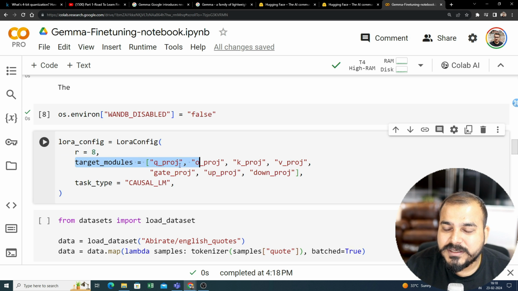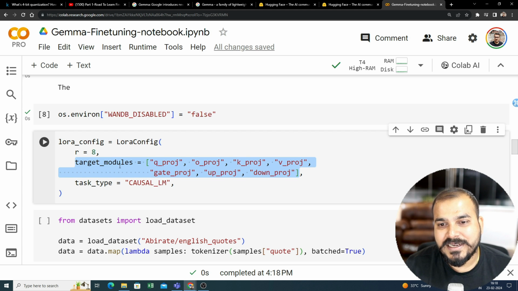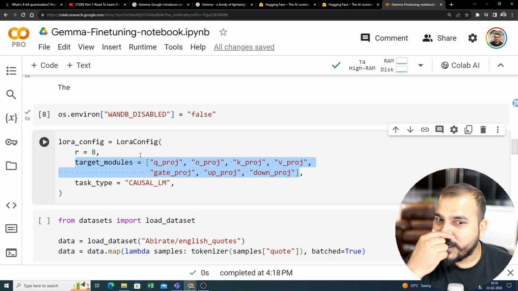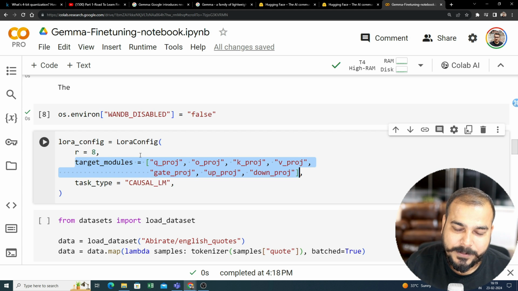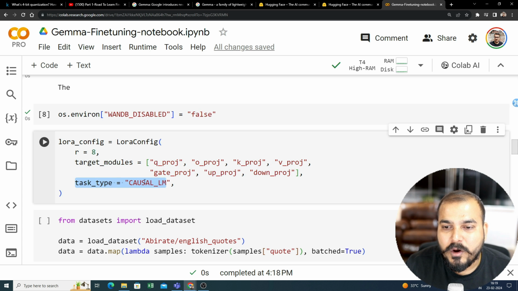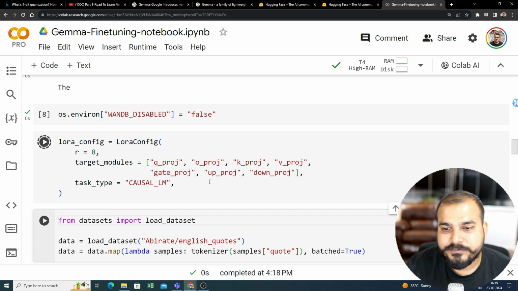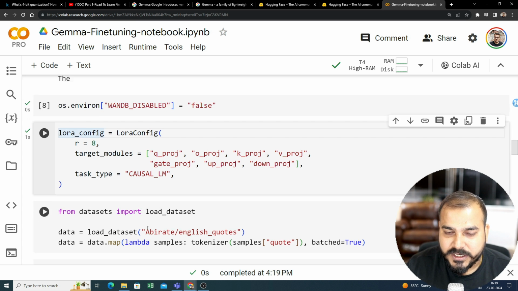For the target modules, you specifically require the KV parameters, gate_proj, up_proj, down_proj. These are some of the target modules that are required. As I said, guys, once I upload a video dedicated to LoRA configuration, you'll be able to understand. The task type, we always need to keep as CAUSAL_LM. That basically means it is specifically used for the language modeling task. So this is one of the parameters that we need to set up. Once I execute this, let's go ahead and do the fine tuning. So this is my LoRA configuration.